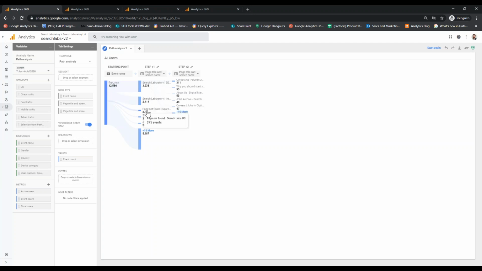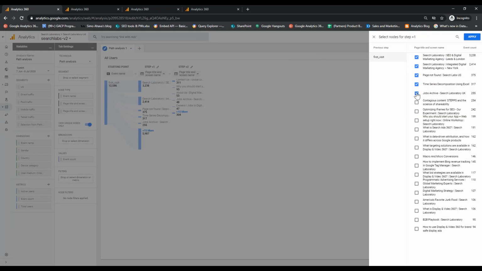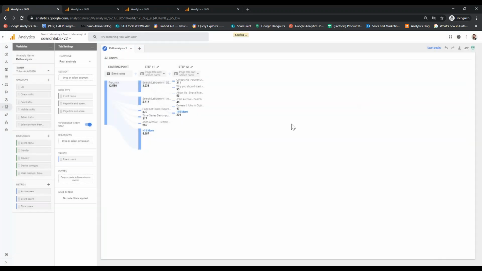So a really good feature of this is, actually I will look a bit more into this page not found. So people are basically finding our website, and the first page that they're hitting upon the first visit is not found. So what I can do here is reduce the number of nodes that are showing. So I'm just going to select that particular one, and then it'll reduce the clutter on that given page.